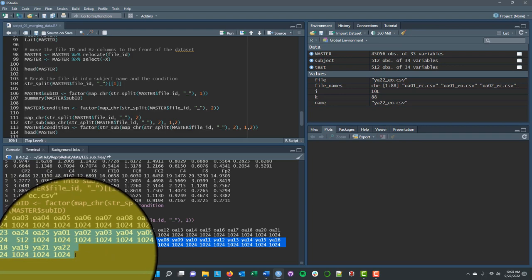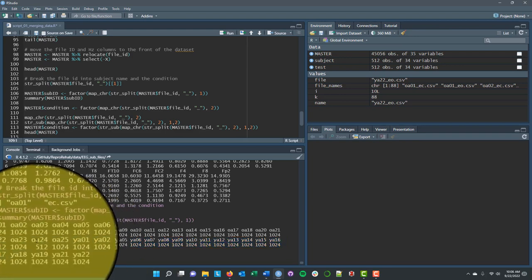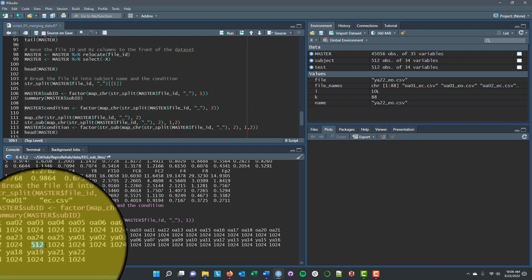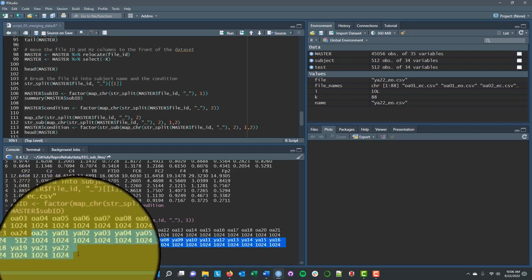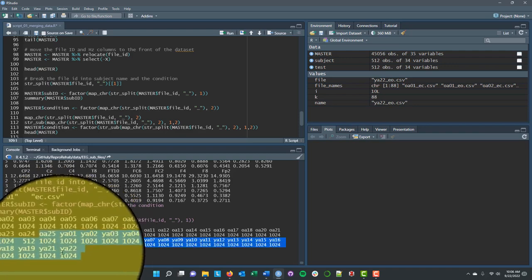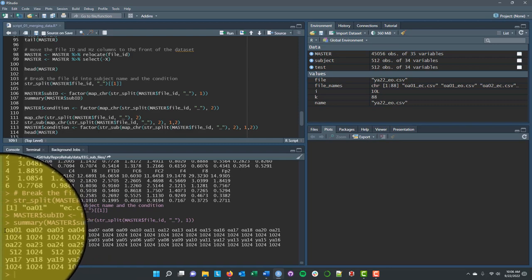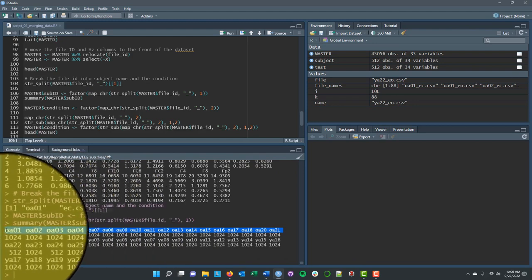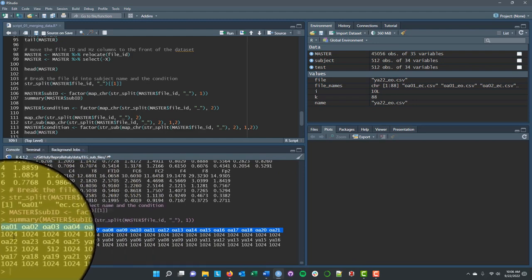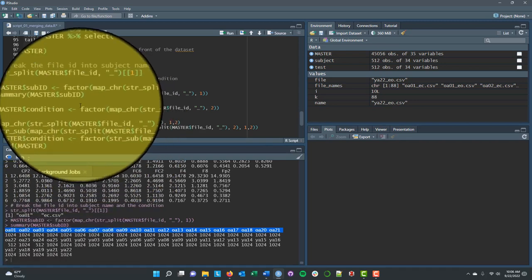Everyone else, though, appears to have 1,024. OA24 also only has 512. So we might have some subjects who are missing data in 2 of the conditions. Everyone else, though, seems to have 1024. But the nice thing is you can see, most importantly, that our split string function has worked, and we've successfully pulled out the subject IDs from our file name. And now saving that as a factor makes it easy to do quality assurance checks, like looking at the number of rows for each person here.